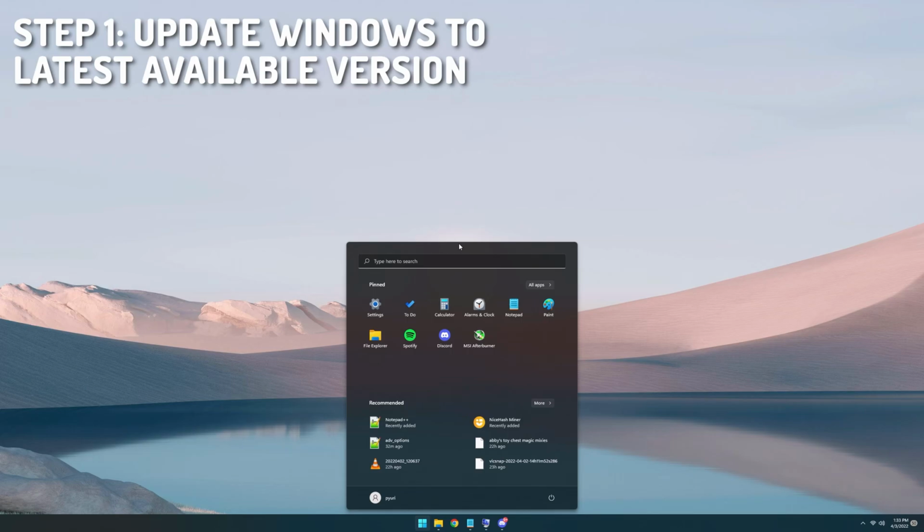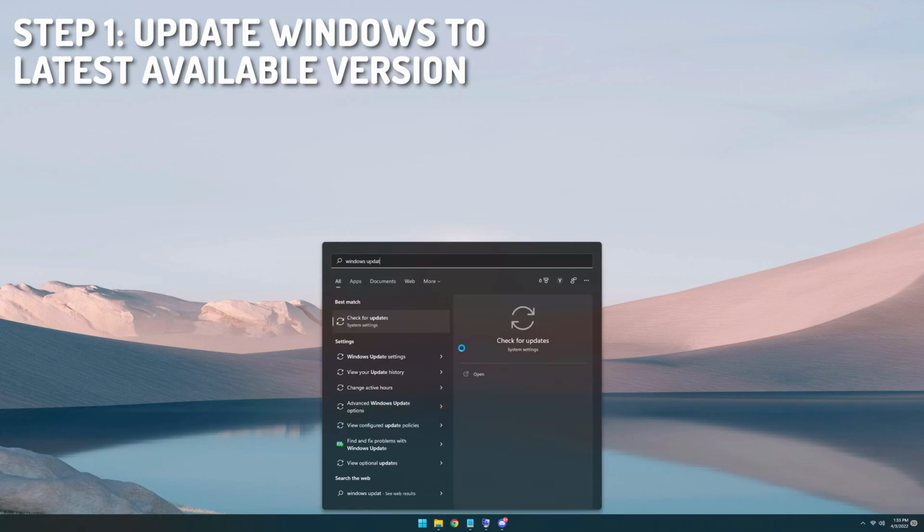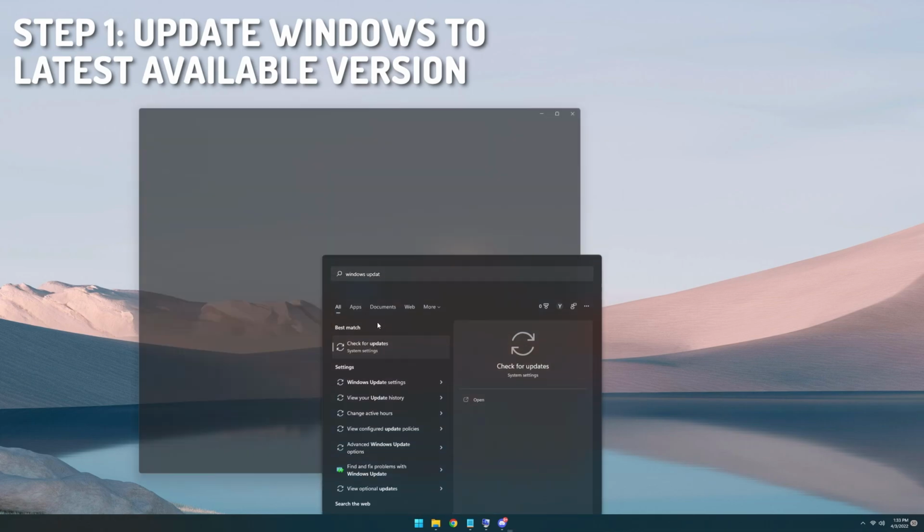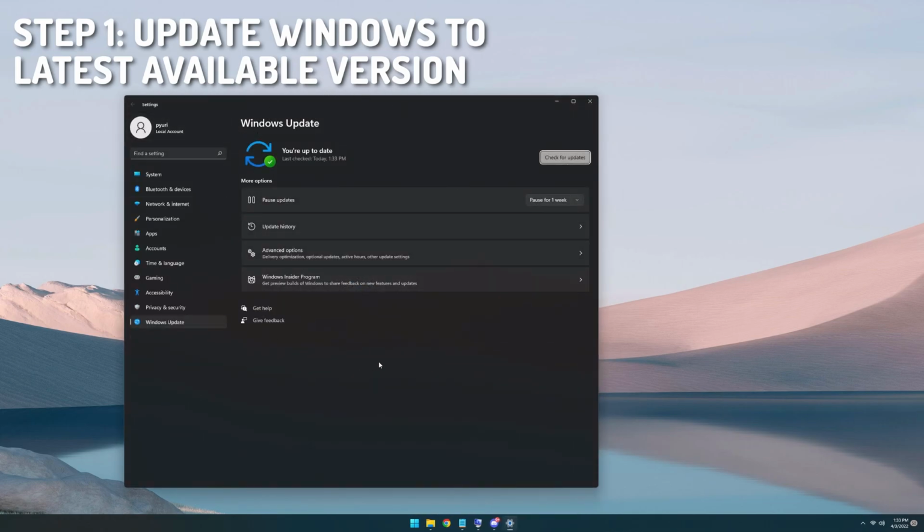Step one is to update Windows to the latest version available. The way I do this is by hitting the Windows key on my keyboard or clicking the Windows start menu icon, and then I just start typing Windows Update. It'll take you to the Check for Updates page within the control panel. Then you can hit the Check for Updates button here. If you have any updates, they'll populate in a list right here, and then you can download and install them.